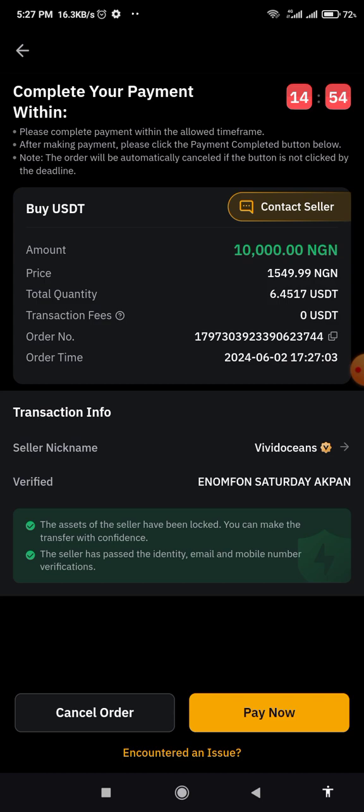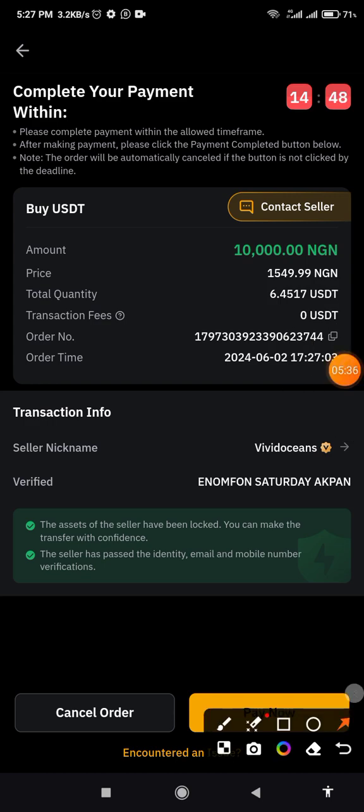Okay, look here. If you see very well, the time is ticking. This one is 14. You have 14 minutes to make the transfer, and look at the amount you are going to pay, 10,000 naira. The USDT you bought at the price of 1,549, total quantity of USDT you are going to get is 6.45. Transaction fee is 0 USDT. You have no transaction fee.